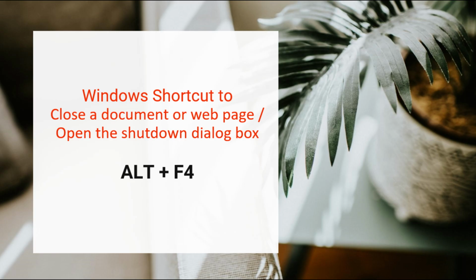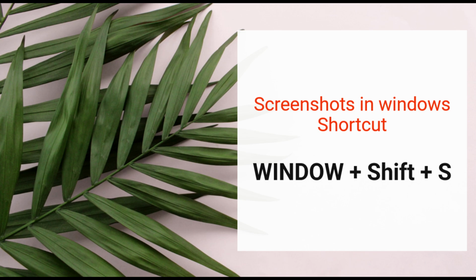Now let's move on to the next useful shortcut, which is a very useful one. Its first use is to open the shutdown dialog box, and the second use is to close the open document, window or web page. The next useful shortcut is to take screenshots easily by pressing Windows plus Shift plus S. This is a very useful one.